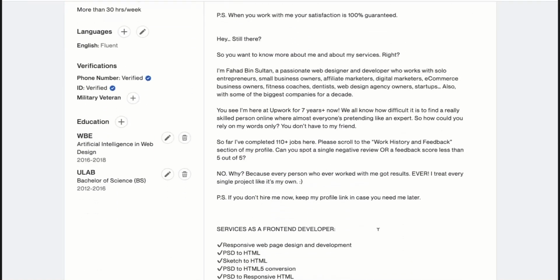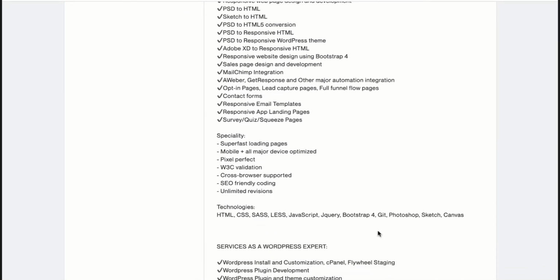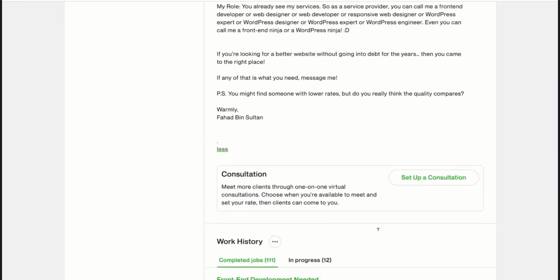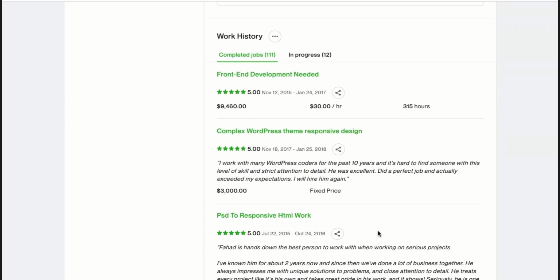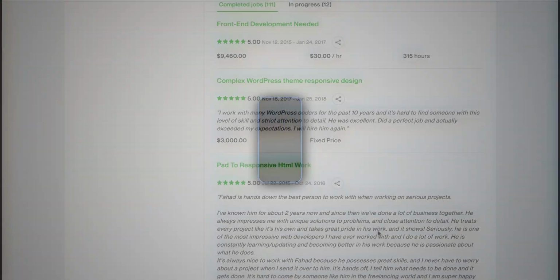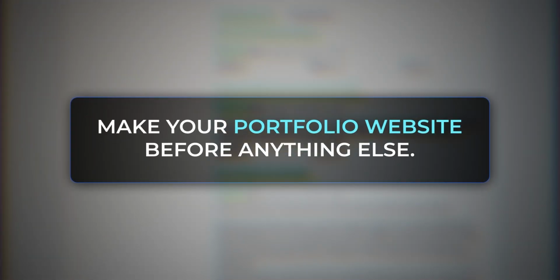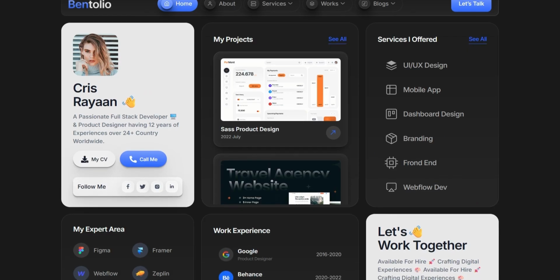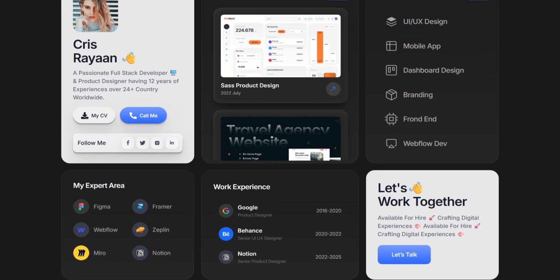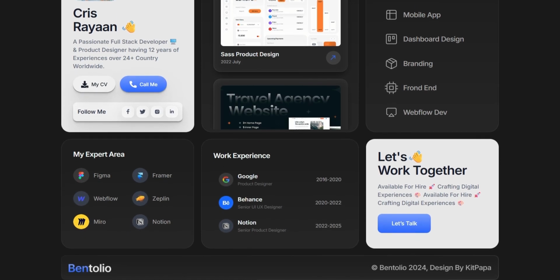So many of you guys ask me how I land so many freelance jobs while others are struggling to get their first job. Then my number one suggestion would be, make your portfolio website before anything else. Now in this tutorial, I'll show you how to create a portfolio website that will help you attract more clients.